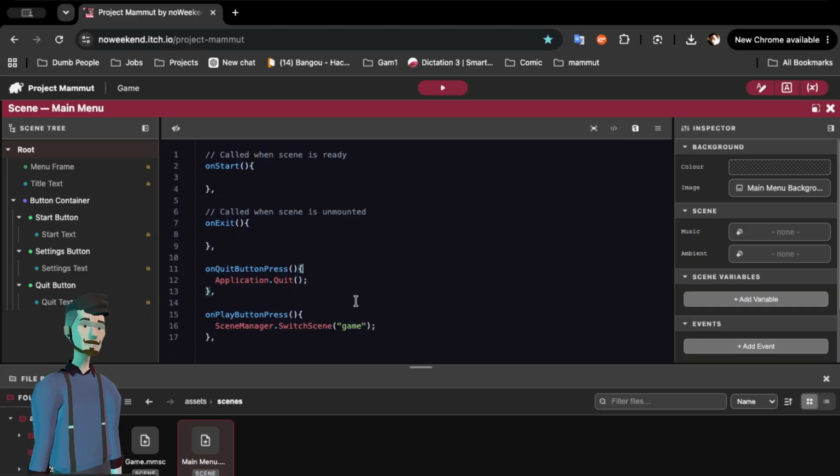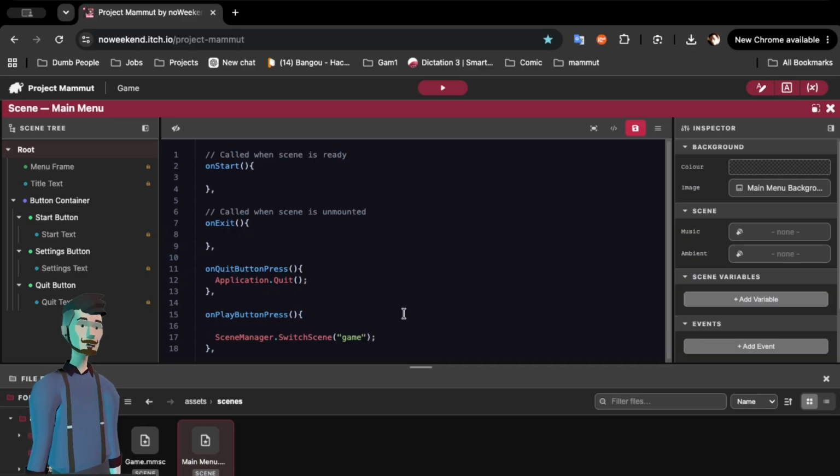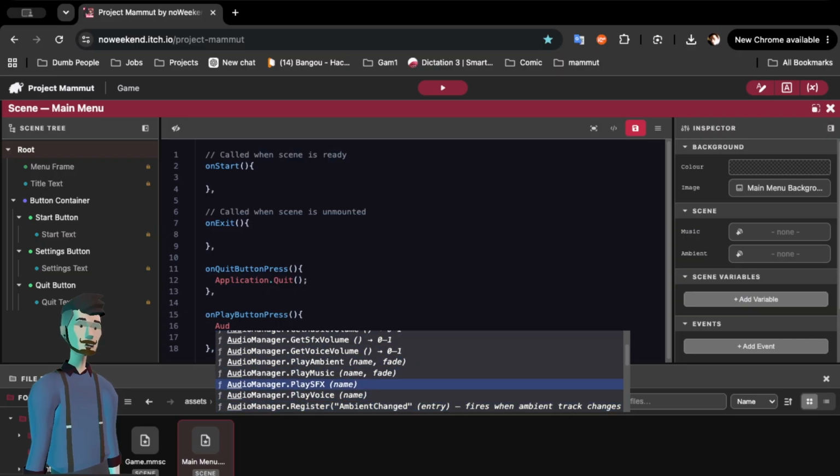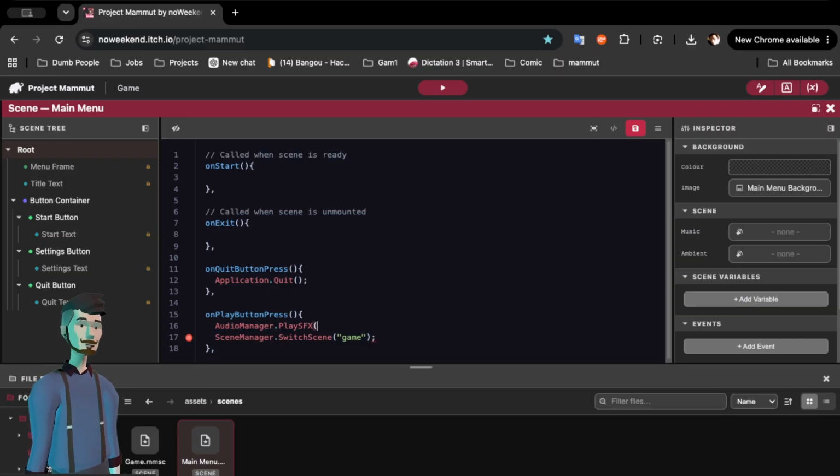So in onQuit application press, we don't really need a clicking sound because the game is going to quit straight away. But let's have a sound play when play button is pressed. For here, we're going to ask the audio manager. We can have a look down here and we've got an option of play sound effect, open bracket, and it gives us a list of all the sound effects in our game. We can use the click.